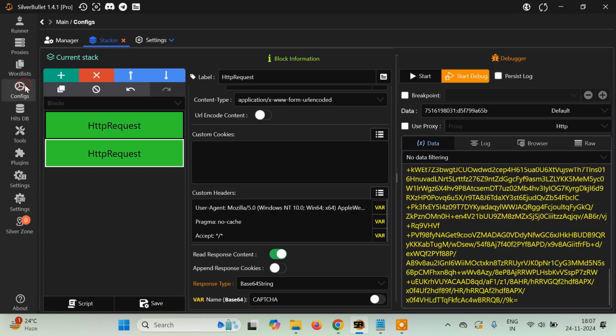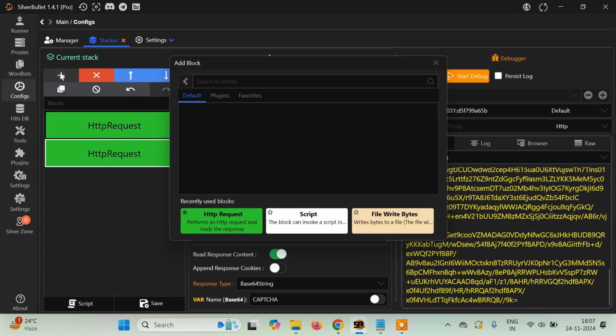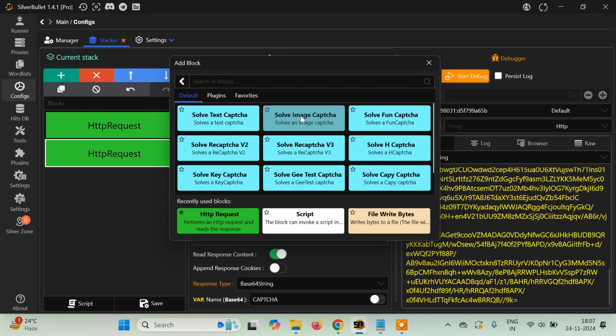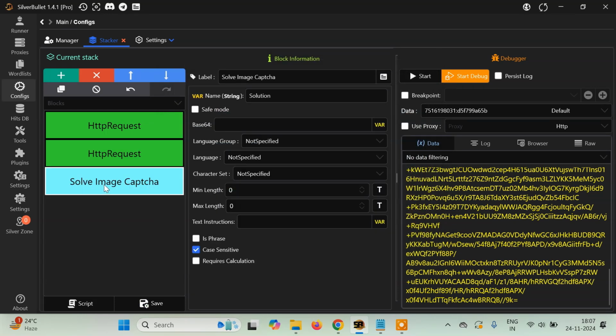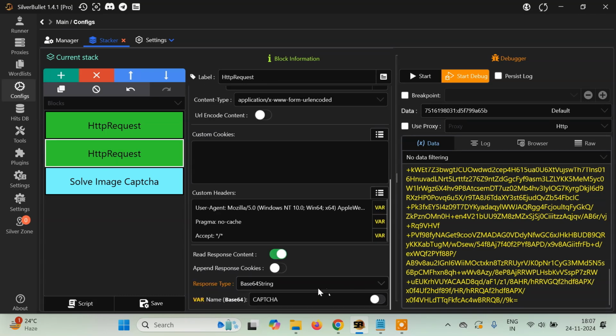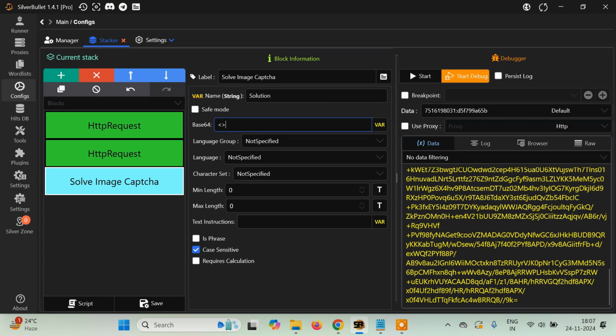Now let's just go back to our config. We have to solve this captcha now. So let's click on plus, then go to solvers. Then we have an image captcha here, so we'll select image captcha. Now it requires the base64 image, which we have already saved in a variable called captcha. So we'll simply copy this variable and paste it here. Remember, variables are inside angular brackets, like this. Again, you can change the output variable name as solution. I'll just make it in capital letters, SOLUTION.